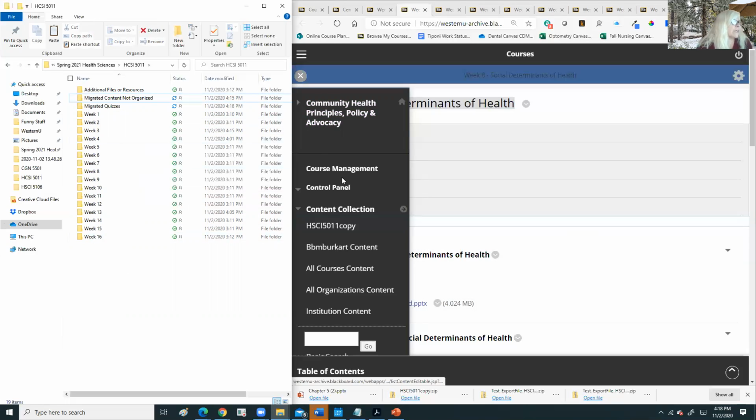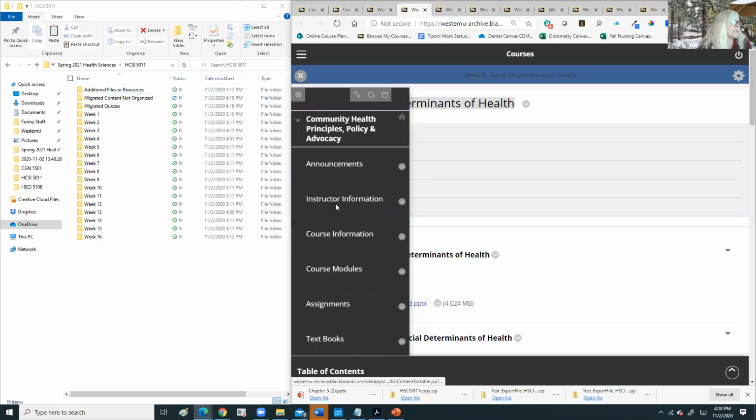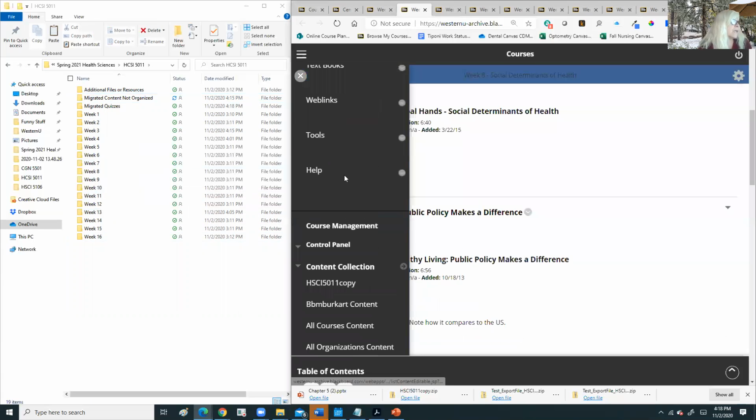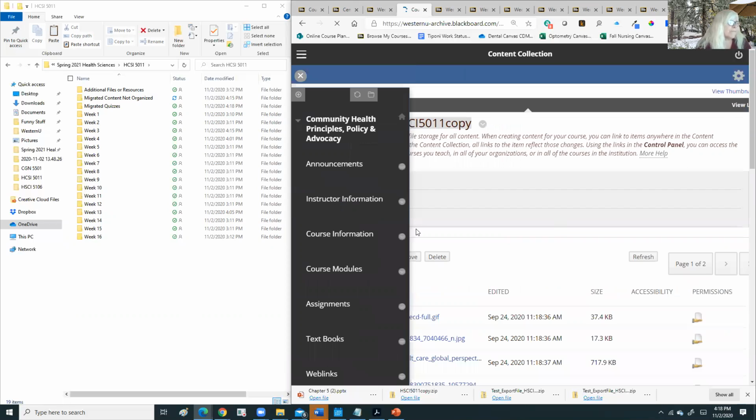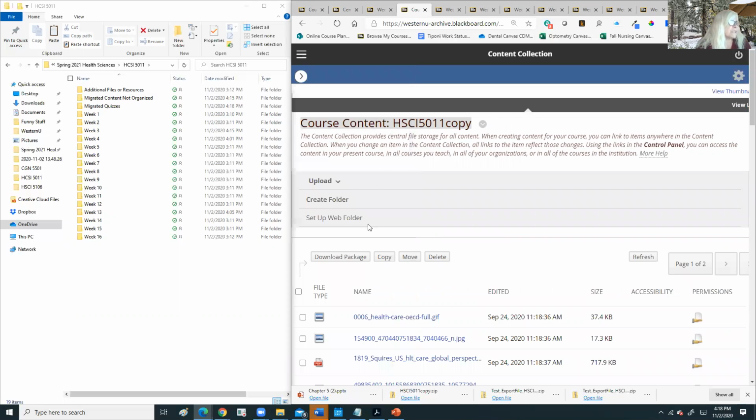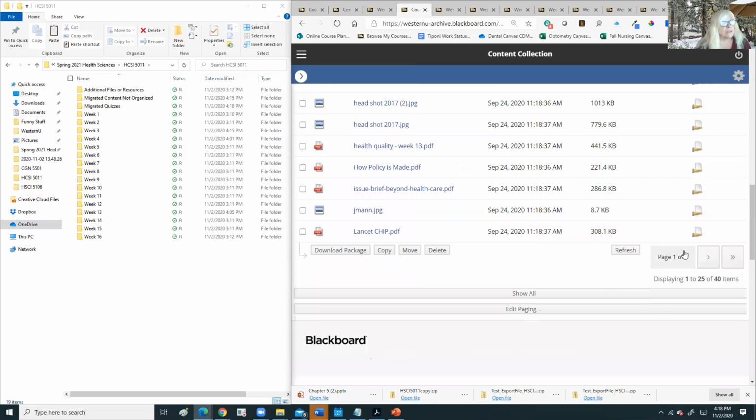So what I'm going to do is go over to Blackboard. If you get into the Blackboard course and you go all the way down to the bottom, it's usually open like this, and here's where we see the course modules and here's where we see the content. It's down below under course management. We're going to open up the HCSI 511 copy, and then here's where we see all the content that's been uploaded into this course, and we're going to grab it and organize it.